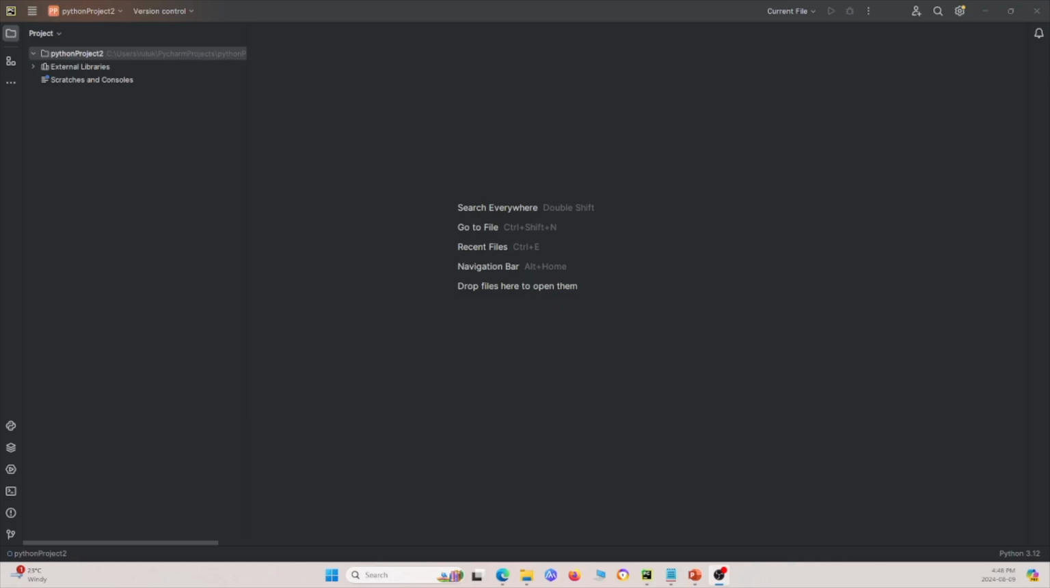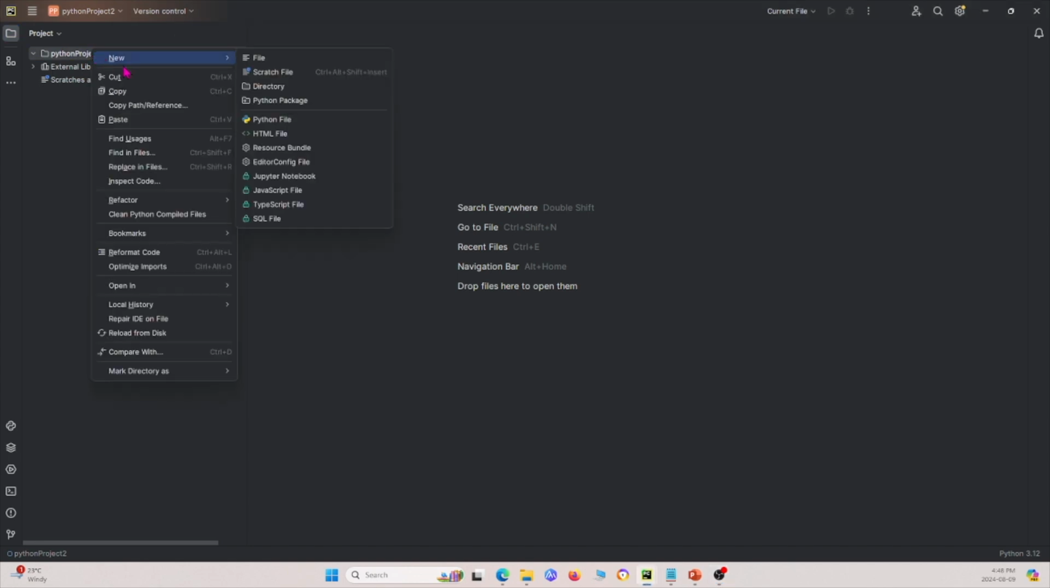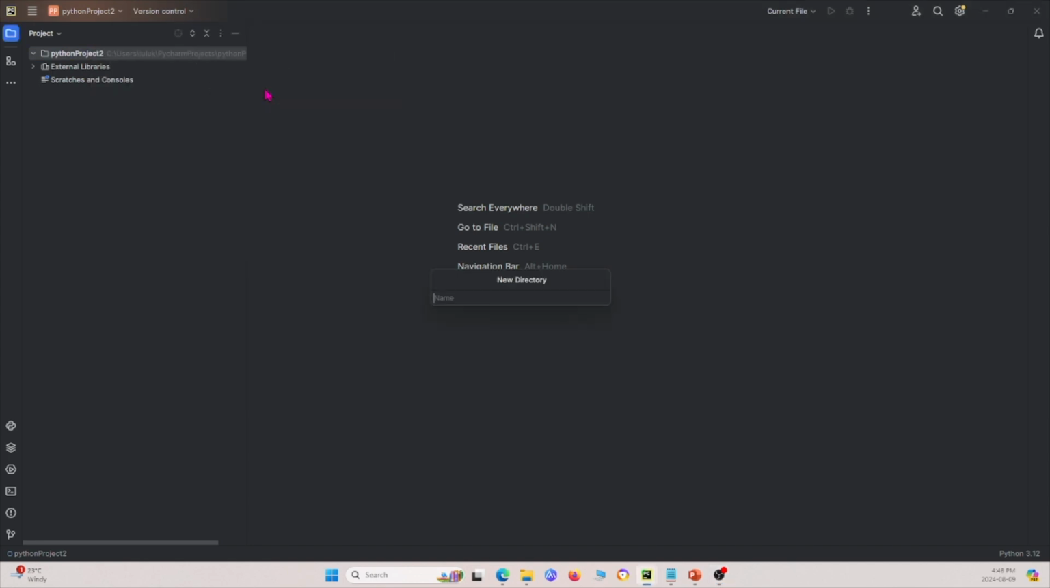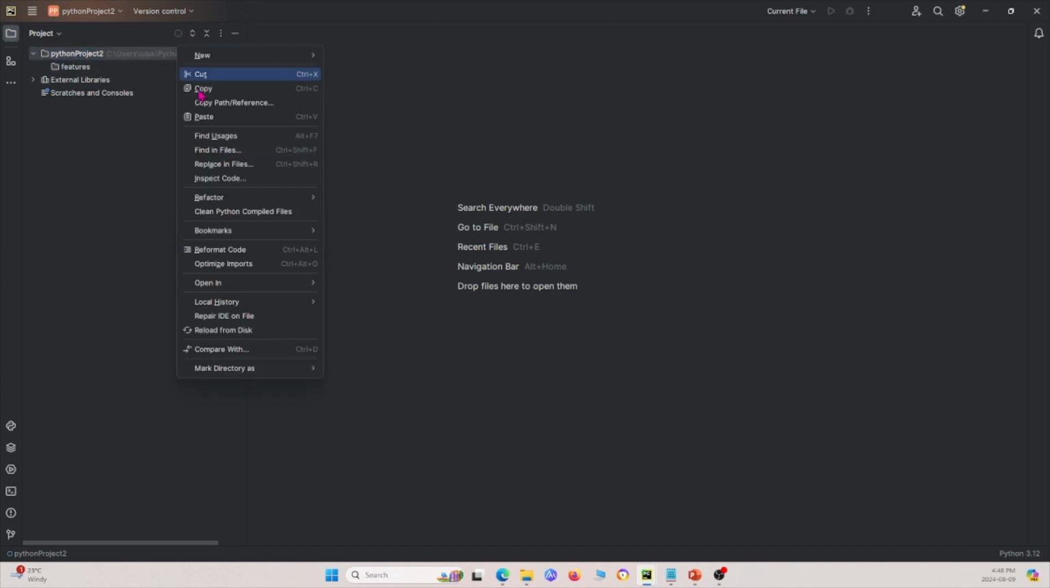Okay, so now I'm going to set up the project. So right here I have a new project open from PyCharm, and right here is my new project. I just named it Python Project 2, and I'm going to create some folders and some different things that we need. So the first thing I'm going to create is a directory, and I'm going to name it features. And then I'm going to create another directory under our main directory.